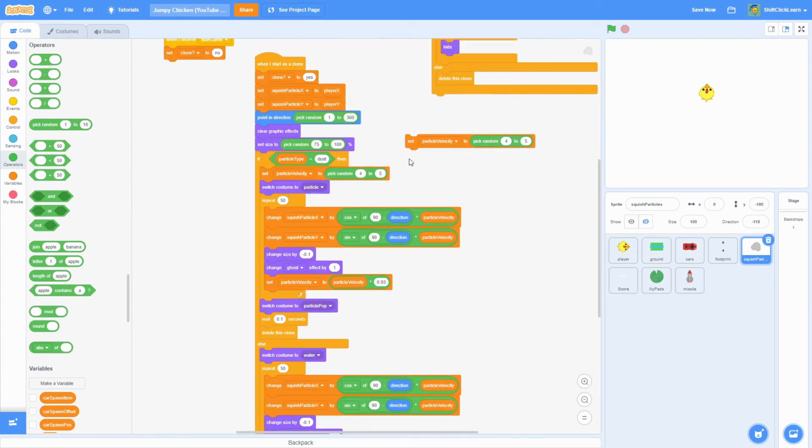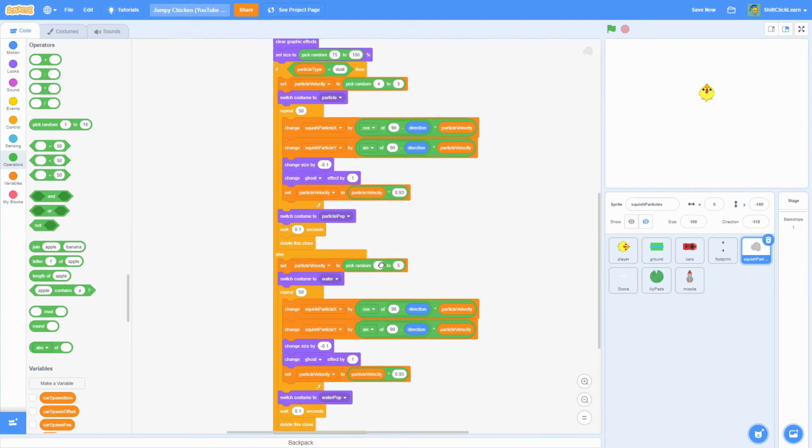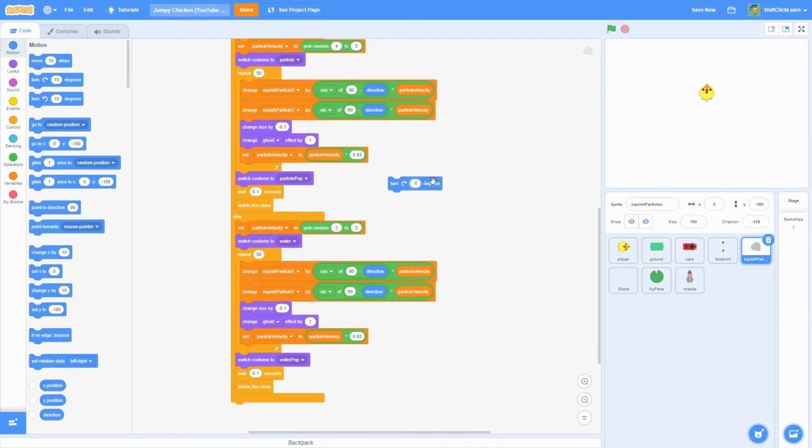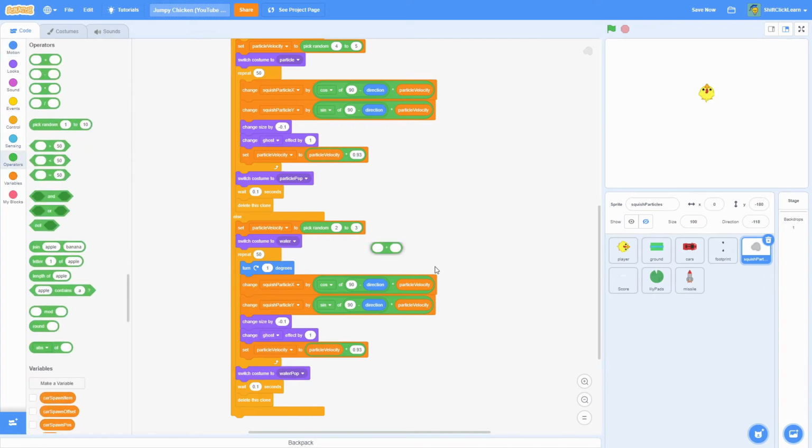Then for the particle velocity 4 to 5, do that in the dust. Then for the water, let's go ahead and set the particle velocity to 2 to 3. That way it's a little bit slower. Next, in the bubble, let's turn 1 degree clockwise like so. And then for the squish particle X, let's do times particle velocity times 2.